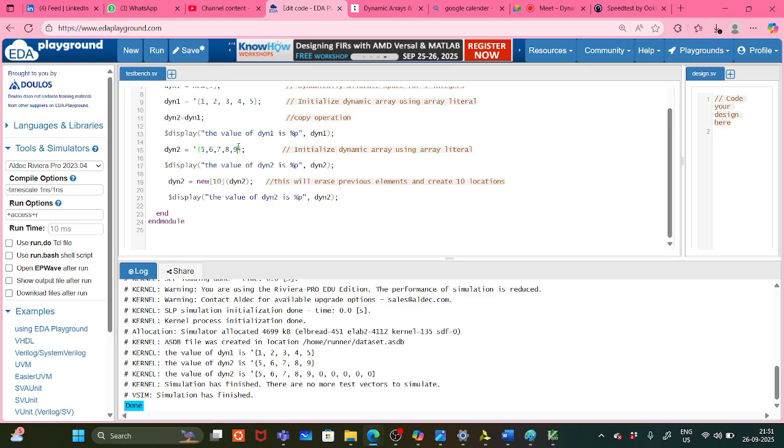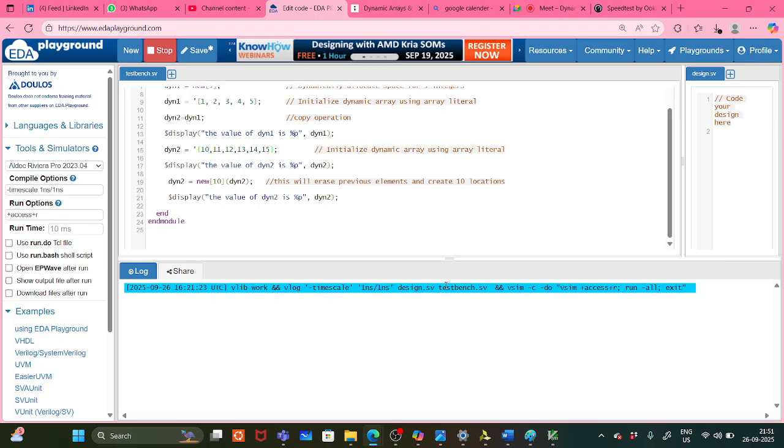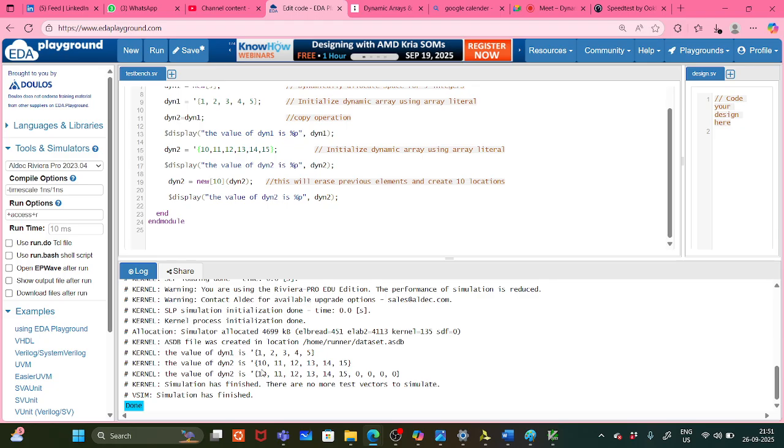Suppose I want to change the values, some 10 11 12 13 14 and 15. Just I will see whether I am getting this or not. So I got these values, no? So the values are updated. After that, these 5 values will be available, and the remaining bits will be updated with these zeros. Okay, like that. And next.